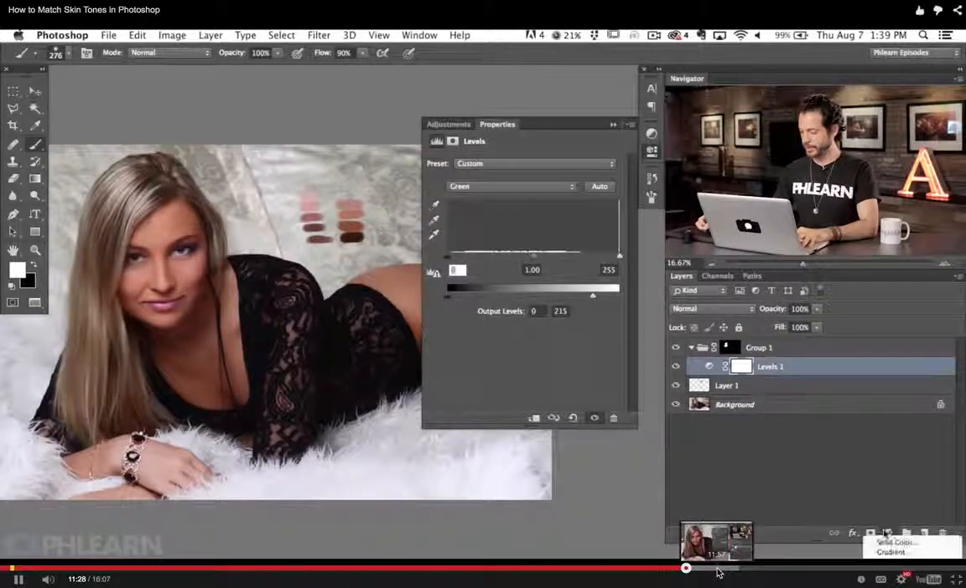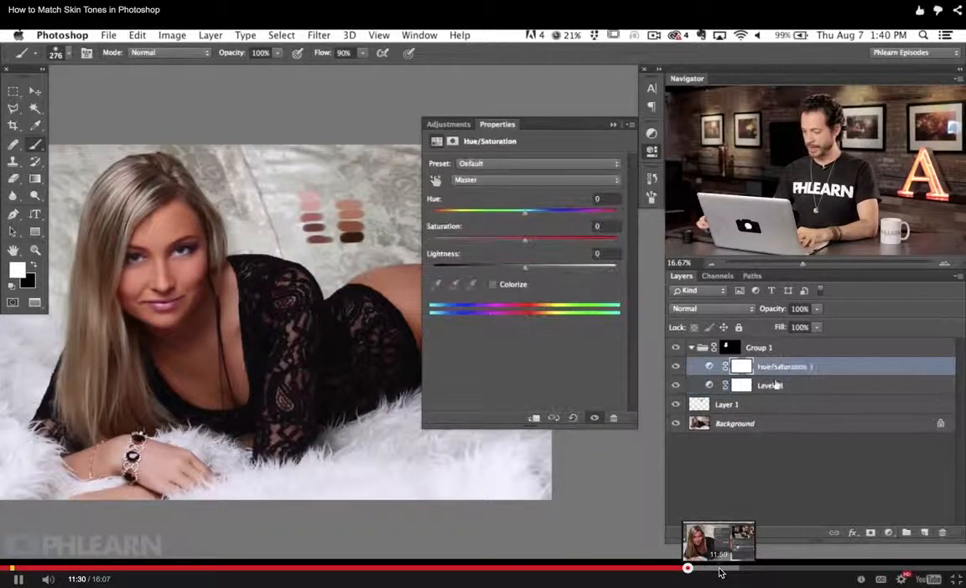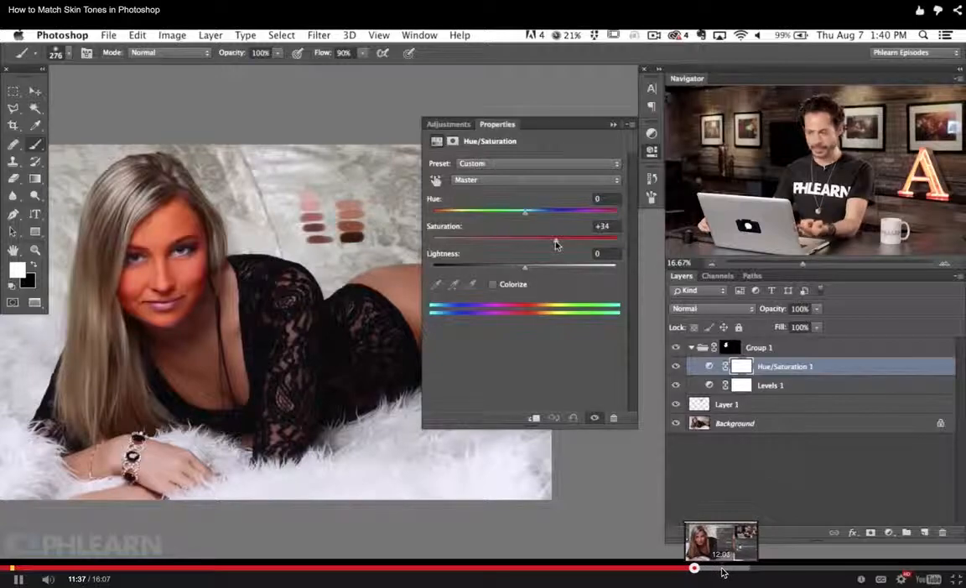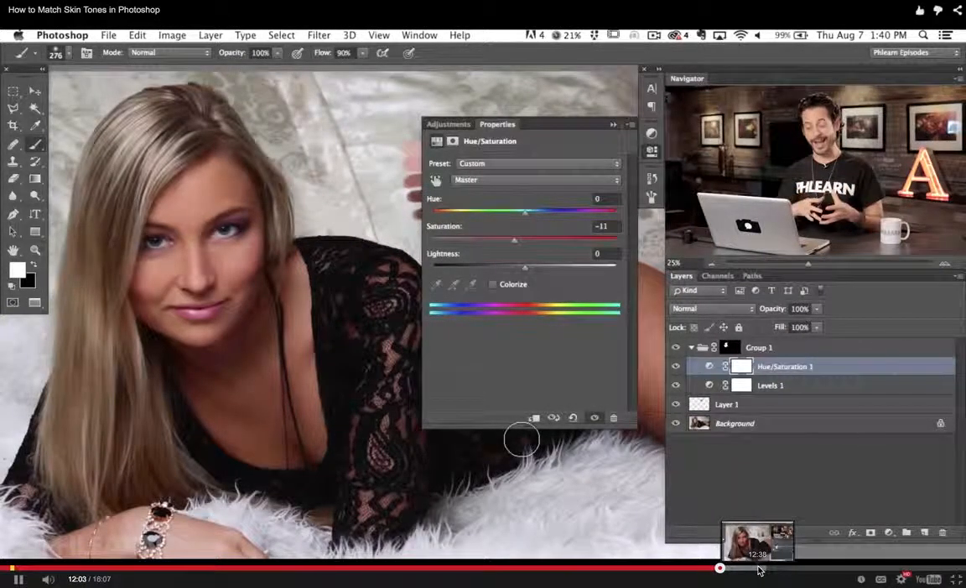So here we're going to grab a hue saturation adjustment layer, and I'm just going to take my saturation and drag it down a little bit. And you can see, obviously, if your image looks like that, that's too saturated. Okay, even like that's too saturated. If you're doing this technique and you're adding color to someone's skin, most of the time you will.